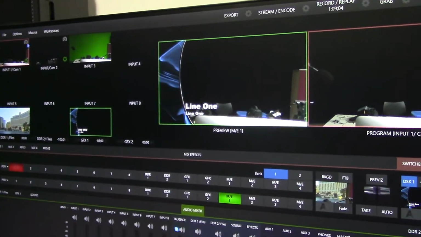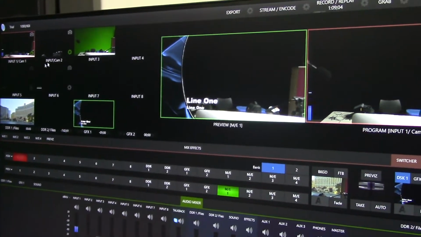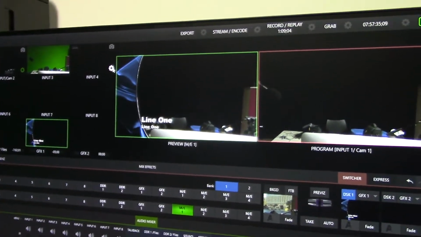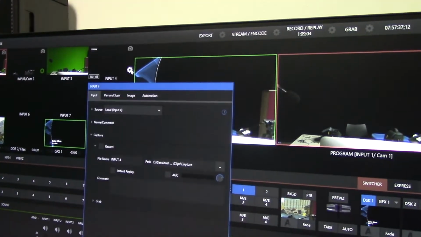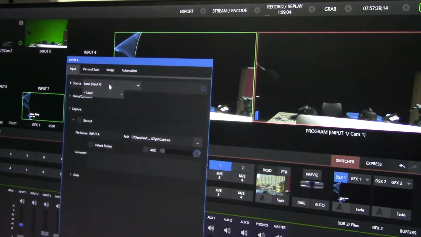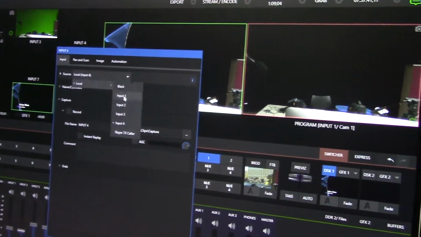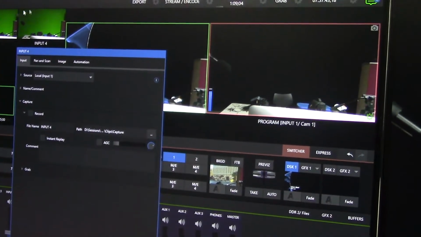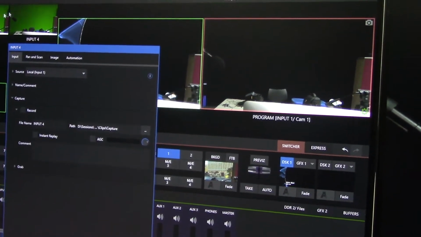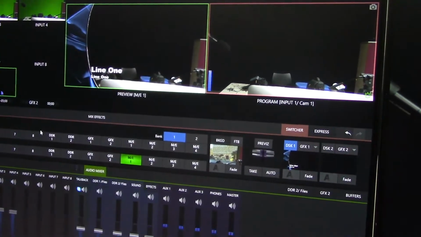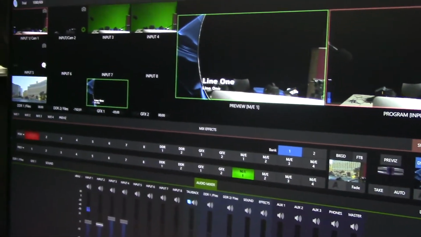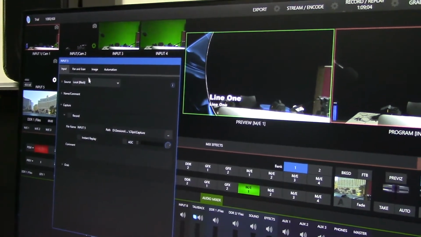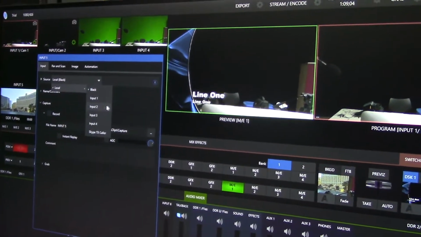So anyway, all of these areas have sprockets, so I can come to input 4, and let's just get camera A on there. Camera A, of course, is local input 1, and there's another copy of camera A. Okay, input 5, I'm going to put camera 2. So go to the sprocket, input 2.